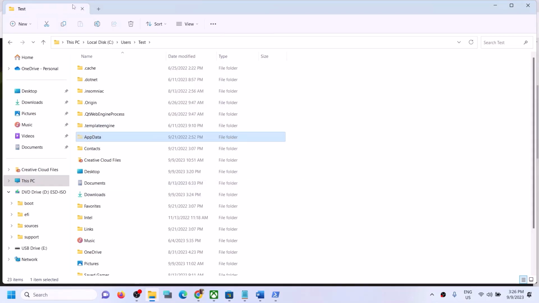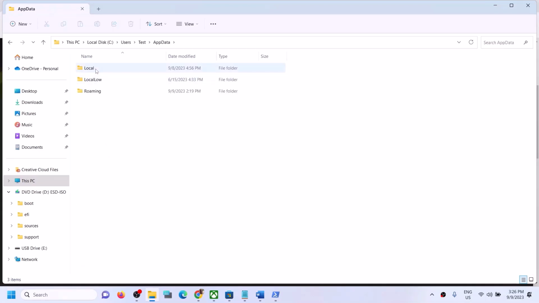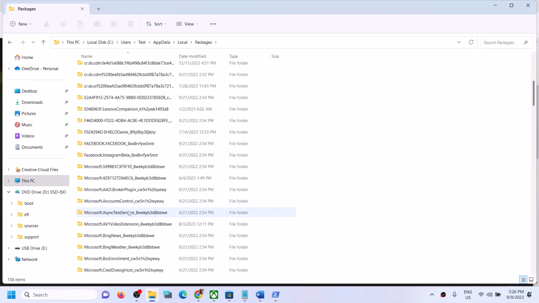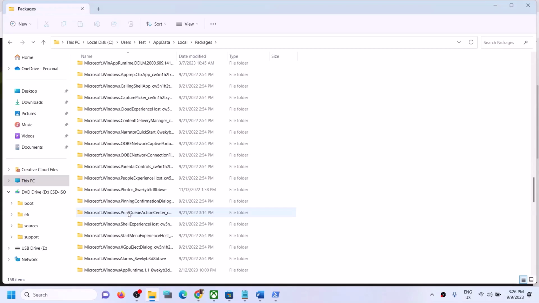In Windows 10, somewhere over here you will find the view option. Click on view, and then somewhere over here you will find hidden items option. Put a check on hidden items box and you should be able to see AppData. Now open AppData folder. Now open the local folder. Now open the packages folder and then scroll down and find Microsoft Windows Store.